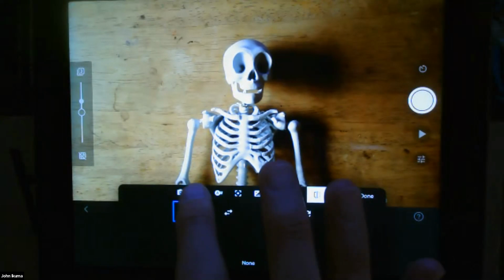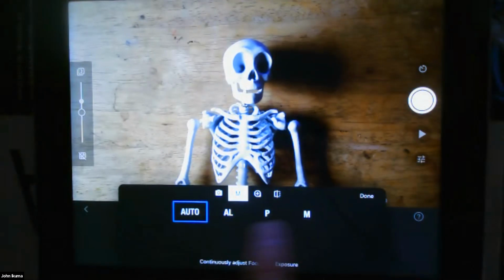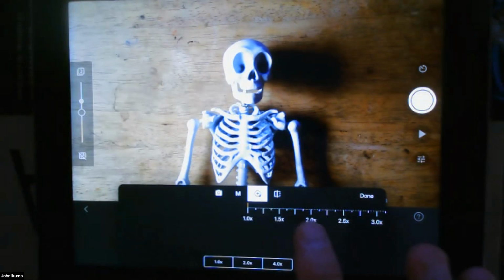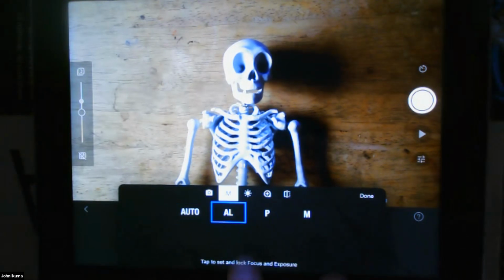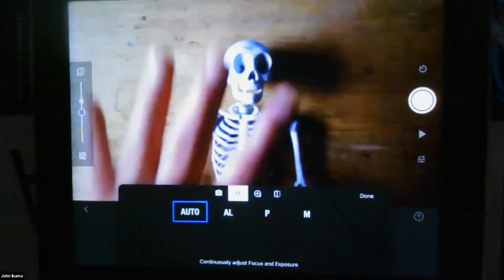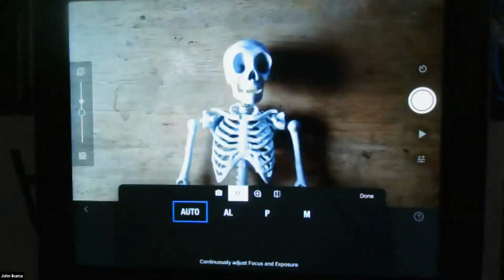All right, let me go back. I'm going to go back to auto, and I'm going to show you that your settings have completely changed. You don't have the same kind of functions, but you can do your zooms and your flipping. I tend to not like auto because if I start animating and I put my hand here, it keeps shifting the focus. You don't want to do that when you're animating.